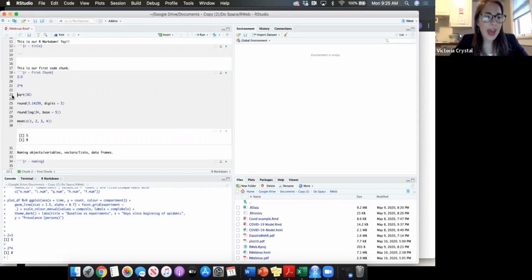Once you type that, you need to specify what it is that you want the square root of. And that's how most commands in R work. You give the command, you want it to do something, and then you have to tell it what you want it to do that to.